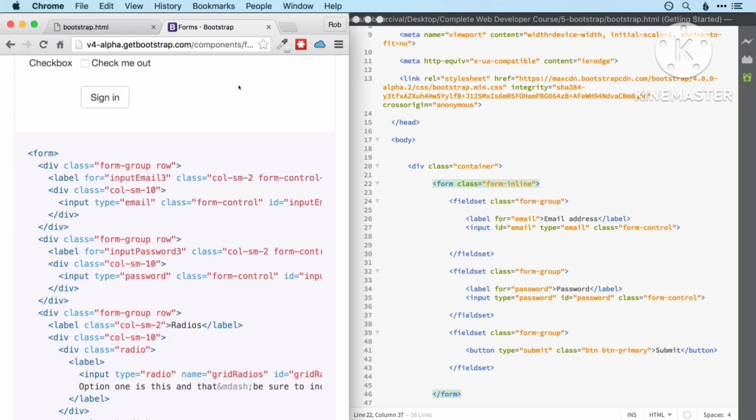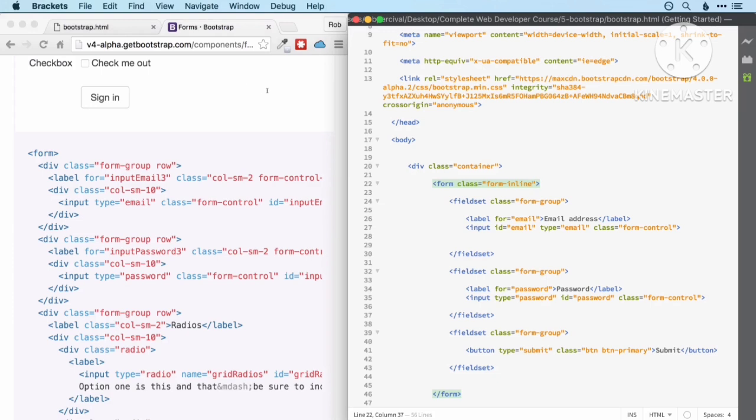All right, hope you managed to do that. Notice we're going to remove the inline form class from form. And the way this whole thing works is we're putting columns around our labels and inputs. So just like we saw in the grids video previously, we've got a 2-column class on the label and then a 10-column class on the div which contains the input.